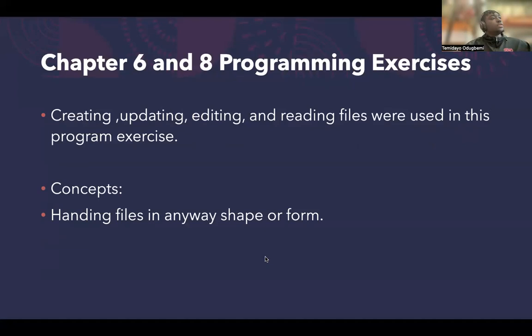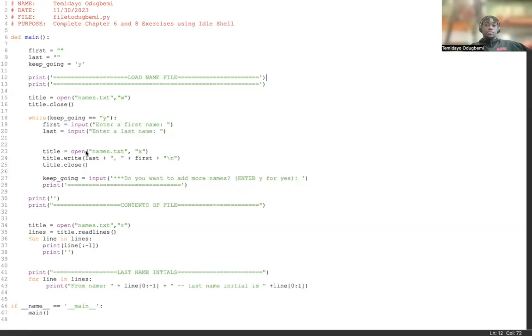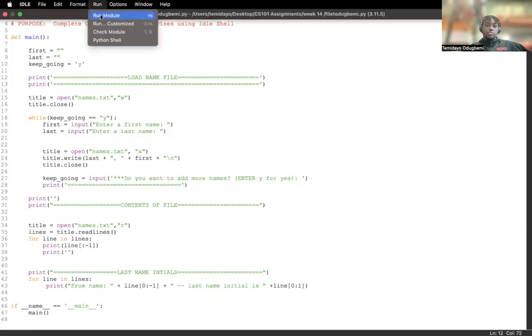Last but not least, we got chapters 6 and 8. This is where we create, update, edit, and read files using the program. We're just handling files in separate ways in the program. We're just making them how we want to. Let's get this one going. See, we're making, opening, writing it, and then closing it. That's just all the stuff we need. Let's make it run.